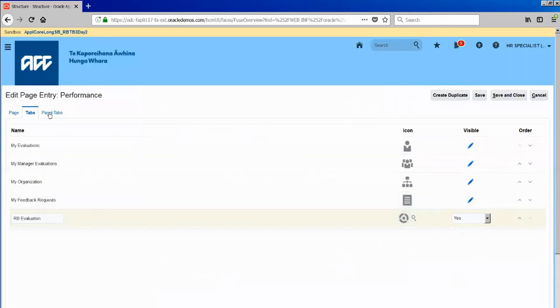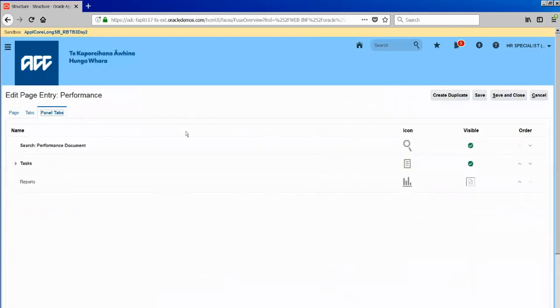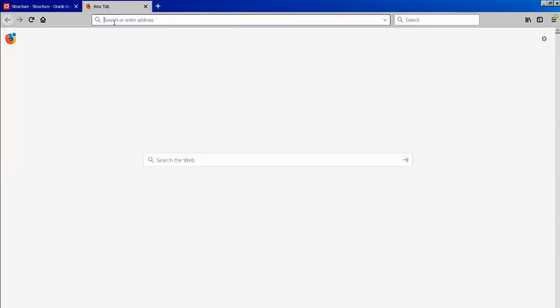Okay, now panel tabs. Panel tabs means at the right side I was showing, right? Is it like a notepad? We have three icons. So panel tabs will have three things. One is the tasks. Okay, so let me open a different screen.